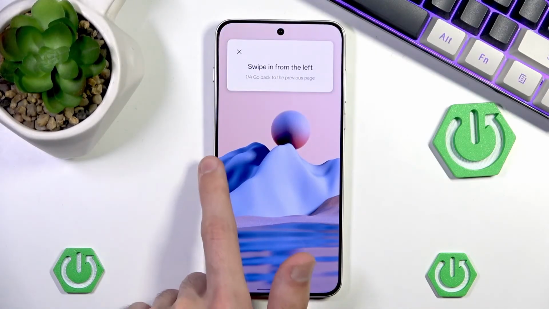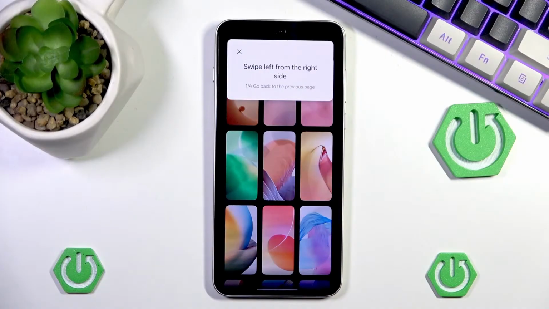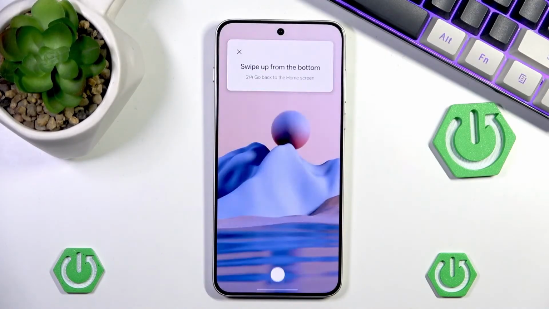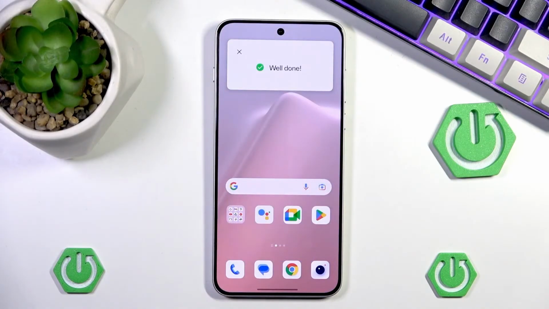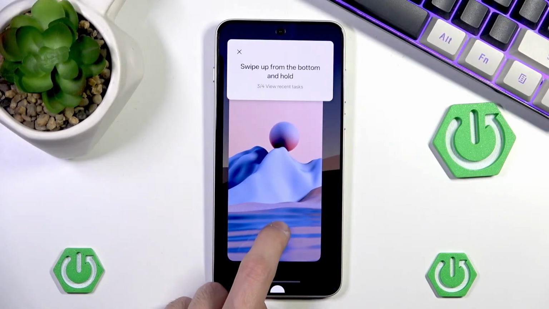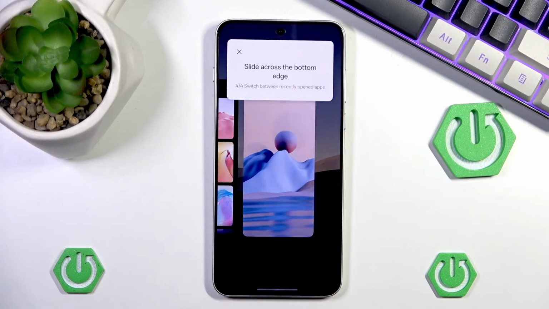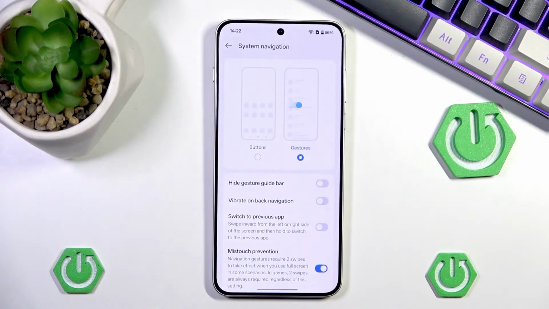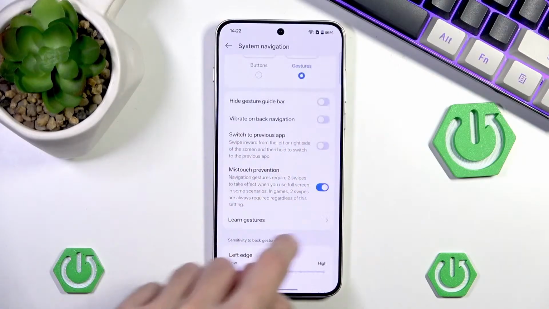As you can see, this is how you can swipe from the left to go back, and the same thing applies to the right side. Now we can go back to the home screen button. We can swipe and hold to view recent tasks, and lastly we can swipe on the edge to switch between opened applications. Also, we have a couple of options here.